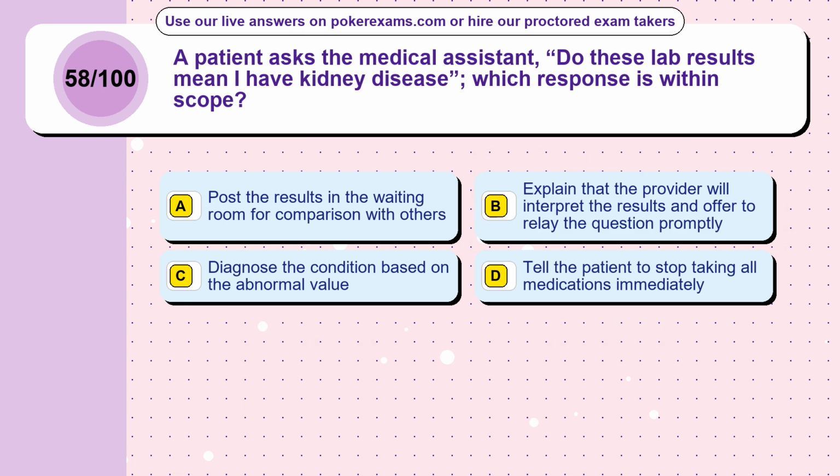Question 58. A patient asks the medical assistant, "Do these lab results mean I have kidney disease?" Which response is within scope? Option A, post the results in the waiting room for comparison with others. Option B, explain that the provider will interpret the results and offer to relay the question promptly. Option C, diagnose the condition based on the abnormal value. Option D, tell the patient to stop taking all medications immediately.